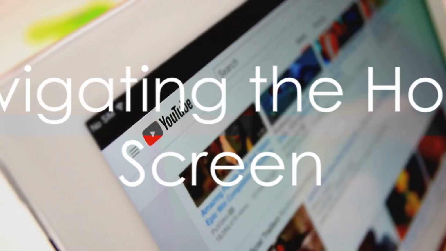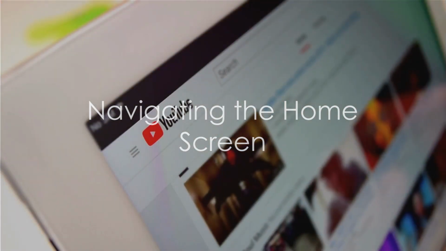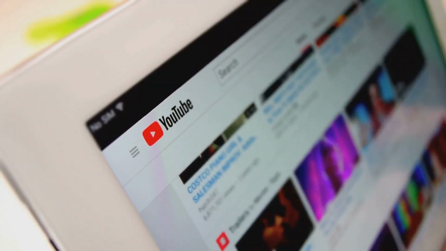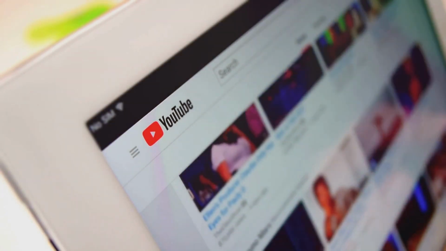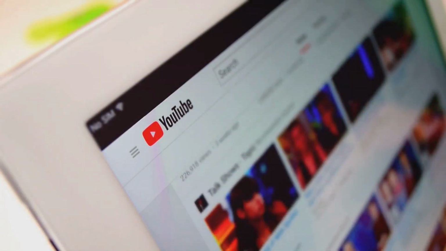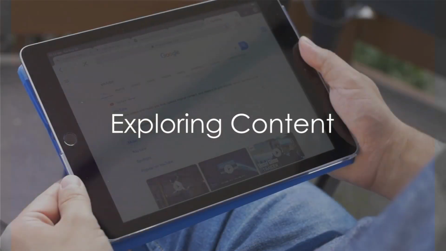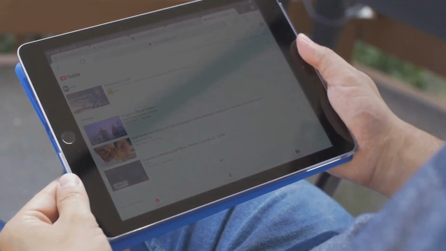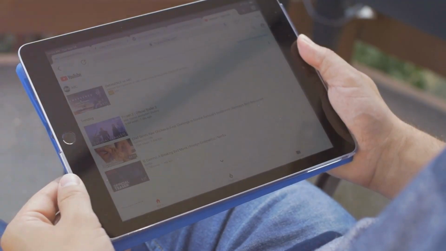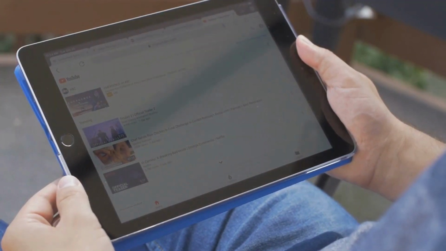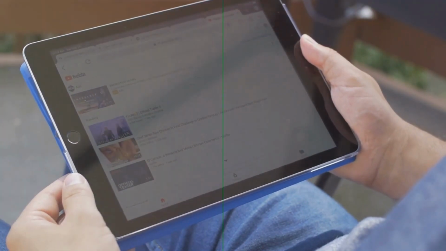The home screen is where you'll find recommended videos tailored to your interests. Scroll through to discover new content or use the search bar at the top to find specific videos or channels. Looking for something specific? Tap on the Explore tab to browse videos by categories such as music, gaming, news, and more. It's a great way to dive into content that fits your interests.